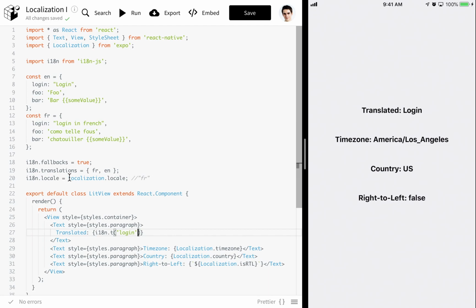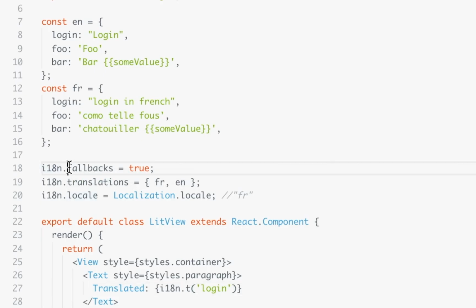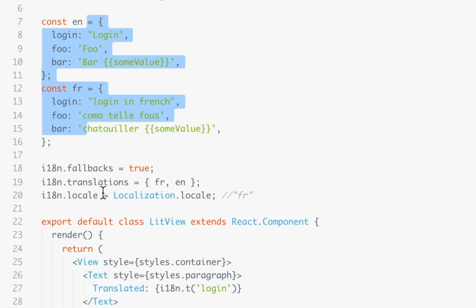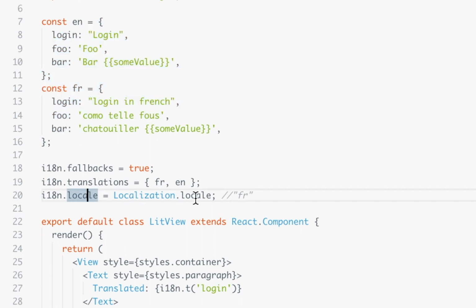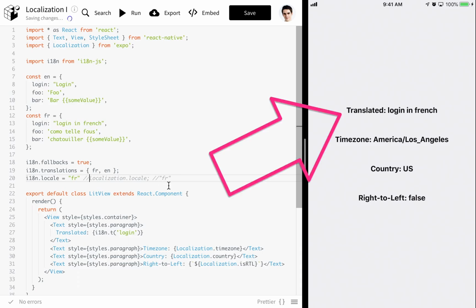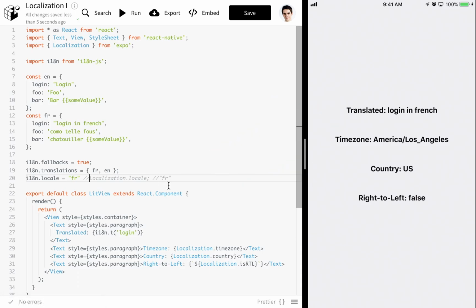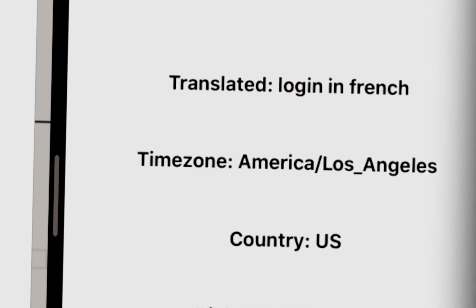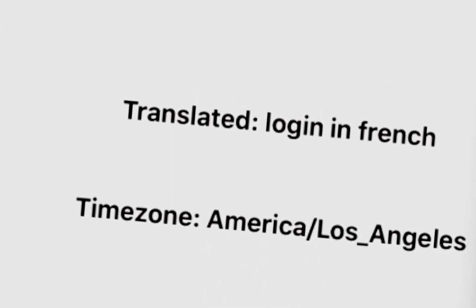Now, if my app were in French, which as you can see right here, we're using translations, we're passing in the values that we have, and then we set our localization from our native phone's language. Now I can just go ahead and override this by passing in FR, which is the French ISO code, and now it will use the French word for login, which is... I don't actually speak any other languages.